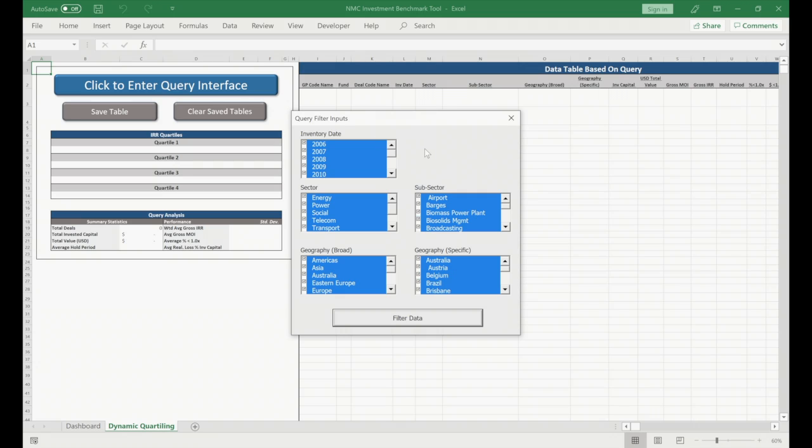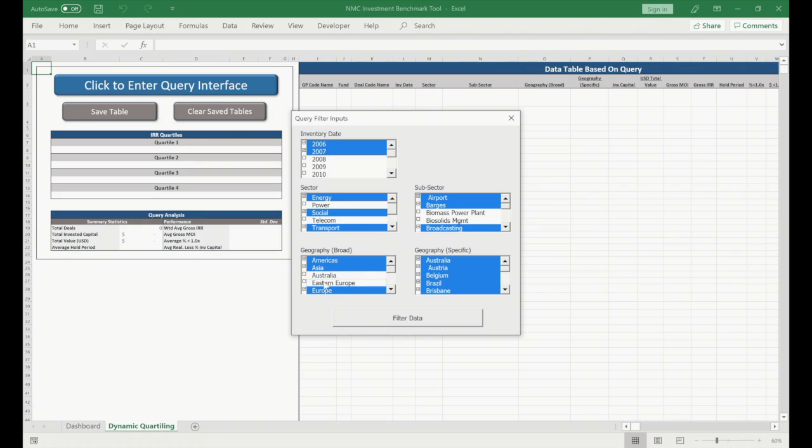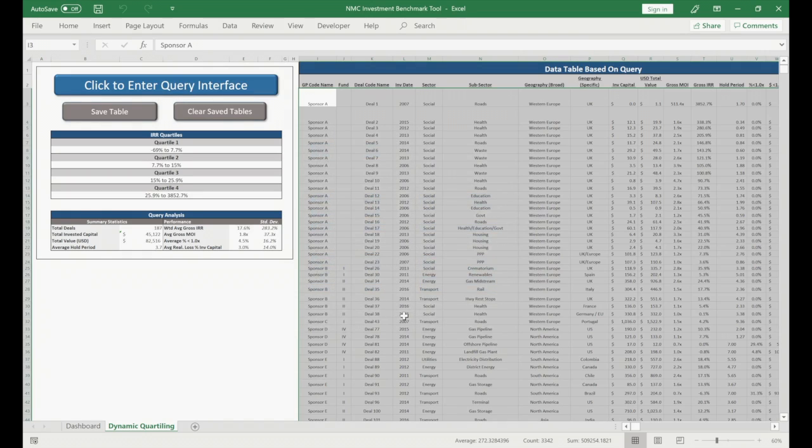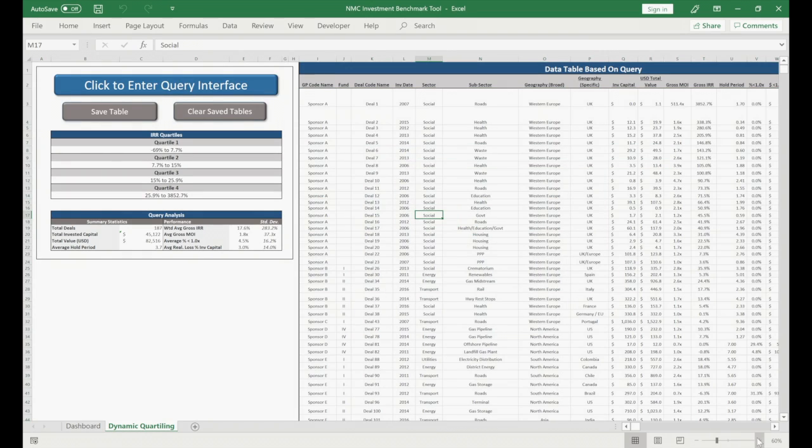This user form is a querying mechanism that is linked to the raw data sheet, which is currently populated with infrastructure deals that have been collected. In this form, it will ask you specifically what data you will want to query based off of deal characteristics, including investment date, sector, subsector, a broad geography, and a specific geography. Once you are satisfied with your filtering selections, hit the Filter Data button. At this point, the data you have requested will populate to the right side of the sheet.